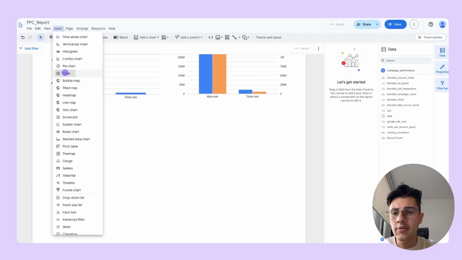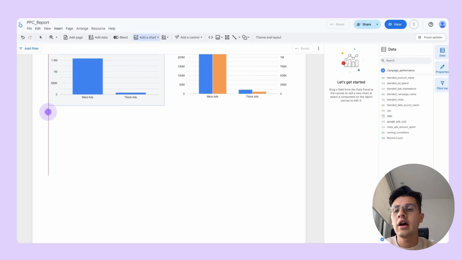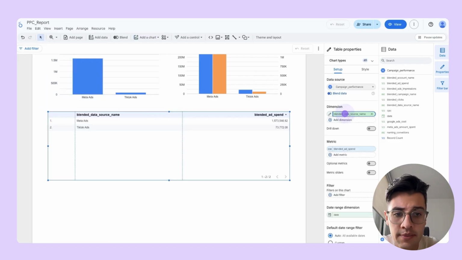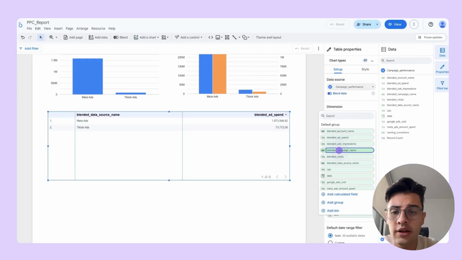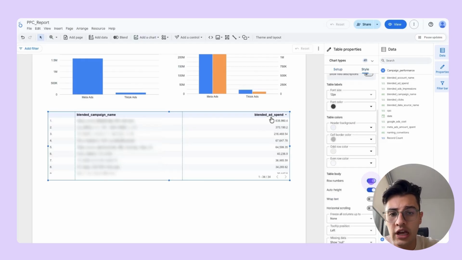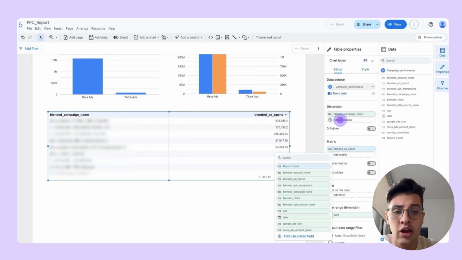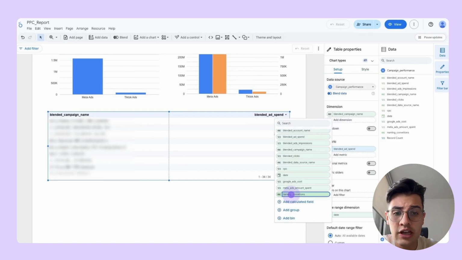Now I'm going to add a table so that we can see the ad spend and the performance of each campaign. I will change the blended data source name for blended campaign name. The metric will remain the same, blended ad spend. I will remove the row numbers of this table. I don't like them. And now I'm going to add a new dimension. In this case, it will be naming conventions. That's the custom dimension we created.